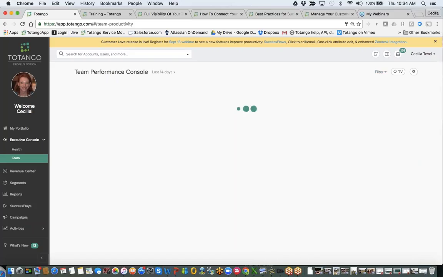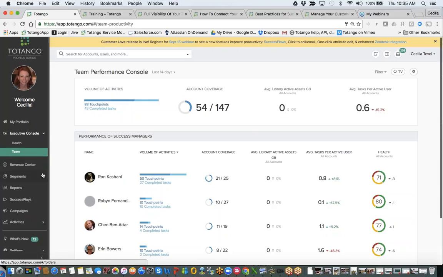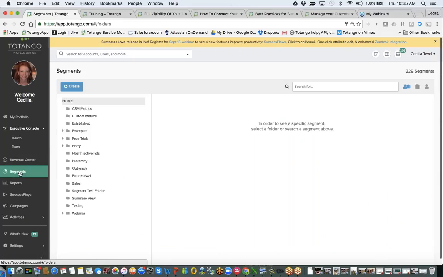And I can also clear this filter, and then it brings me back to the general view for all the touch points and shows me account coverage across the board. So that's your team console. The other sections that we already covered are the success plays and campaigns. But what I wanted to do is quickly jump into segments and then jump into the success plays and campaigns.